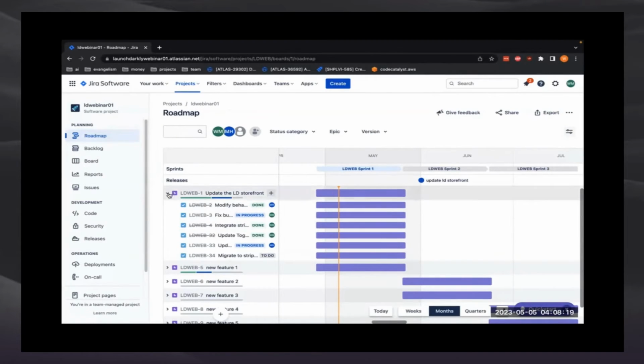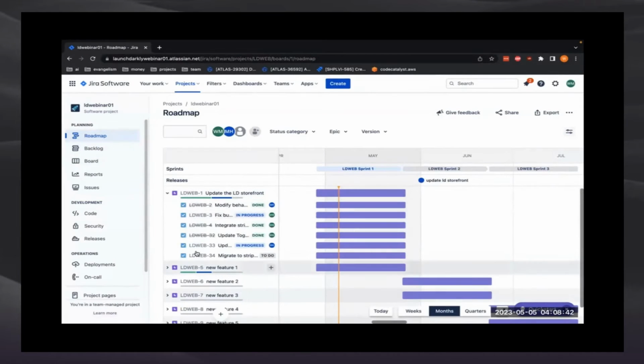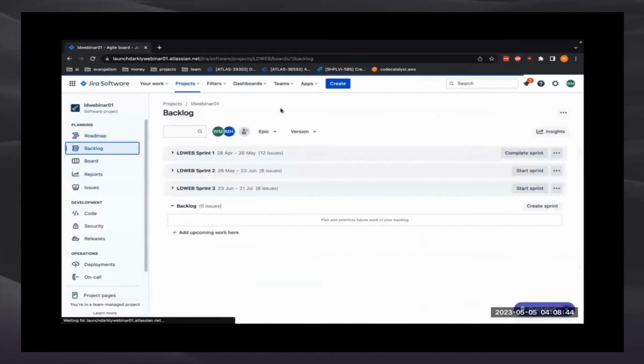So maybe each epic would be a feature that you're going to deliver. And essentially this lets you plan out potentially weeks or months worth of work on the product's roadmap. Once you've got your work planned out in the form of epics and other Jira issues, you can jump into your backlog, and from the backlog, you can start to create sprints.